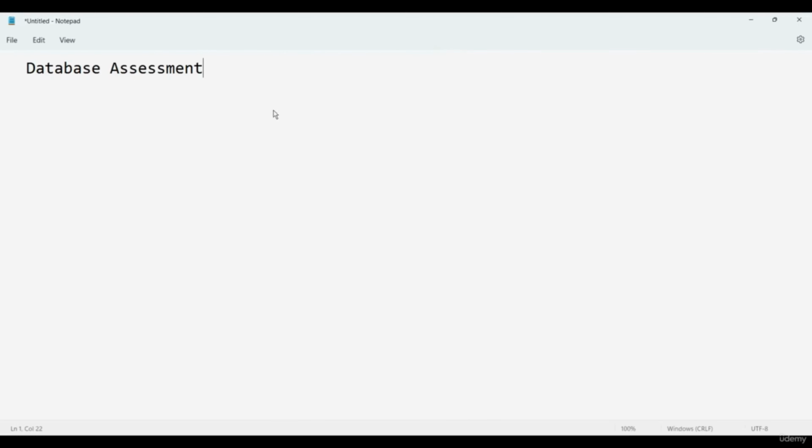Our next topic is database assessment. Okay, as you know, the database is the most important for any organization because all the data is stored in it, right? Like admin username, password, okay, other details, etc. So database is very important for any organization.